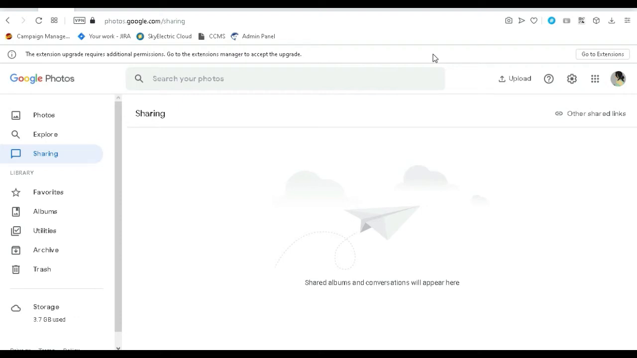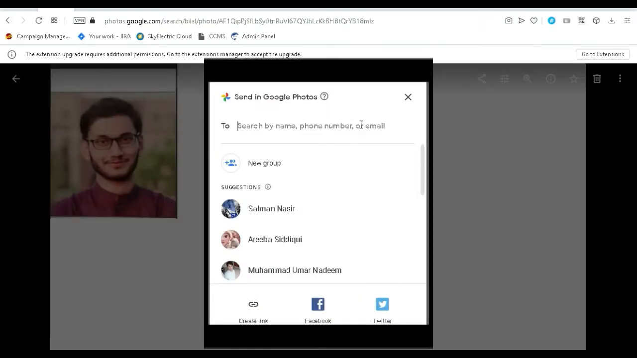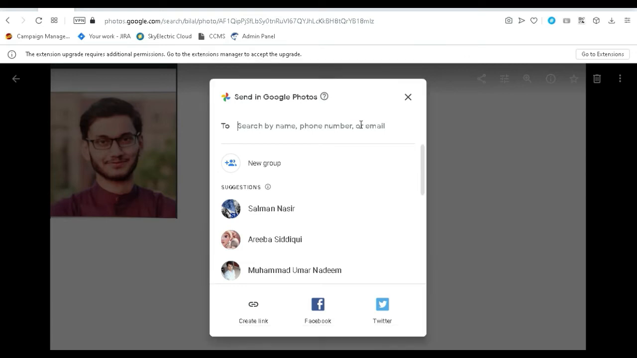Hello, this video is going to be about how you can share your Google Photos with each other, or how you can share Google Photos or videos through a link or through any other social media app.